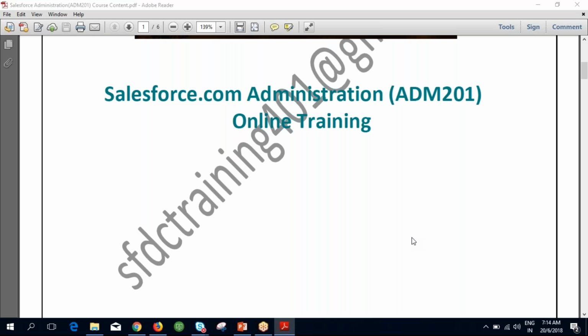First, we can start with the introduction about this Salesforce administration part. I will show you how to set up the Salesforce developer environment. You can use that developer environment for your practice purposes. There is a lifetime free edition available from Salesforce, and we can utilize that edition for our practice.